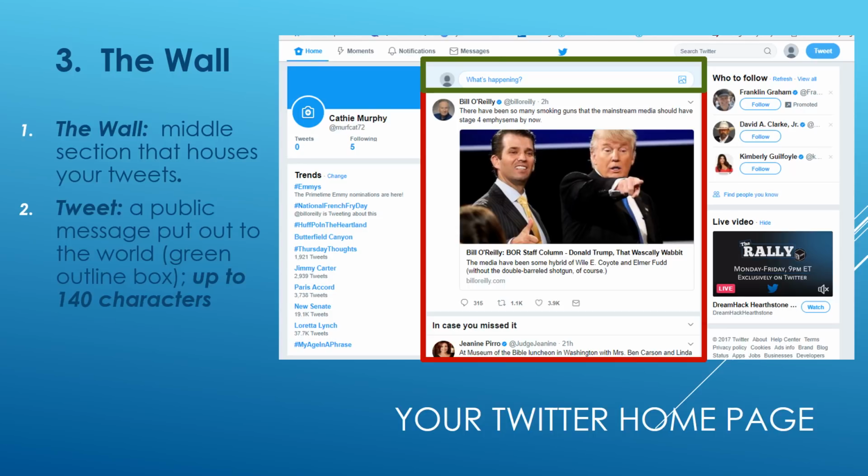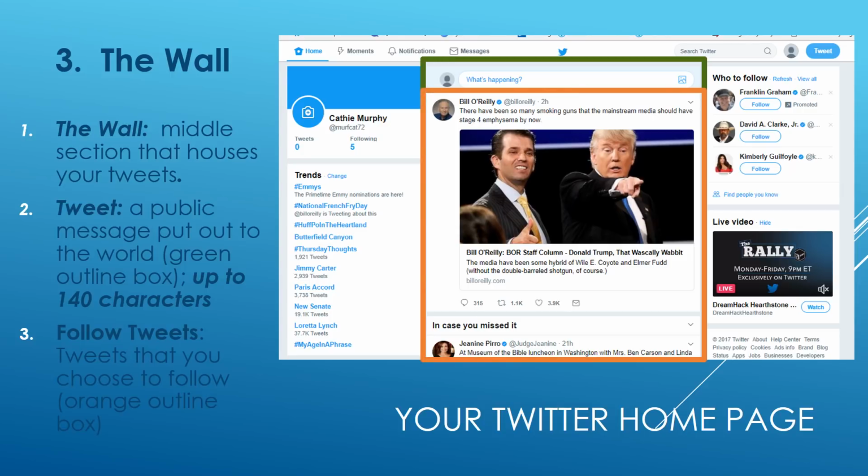A tweet takes up to 140 characters. After that, you can't put any more information in. So you're limited as to how long your tweets can be. The section that has the orange box are tweets that you choose to follow, and those will just pop up in your wall.